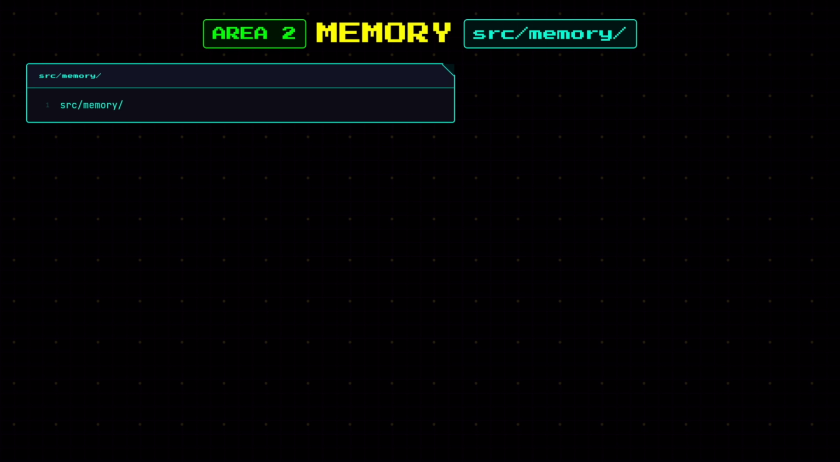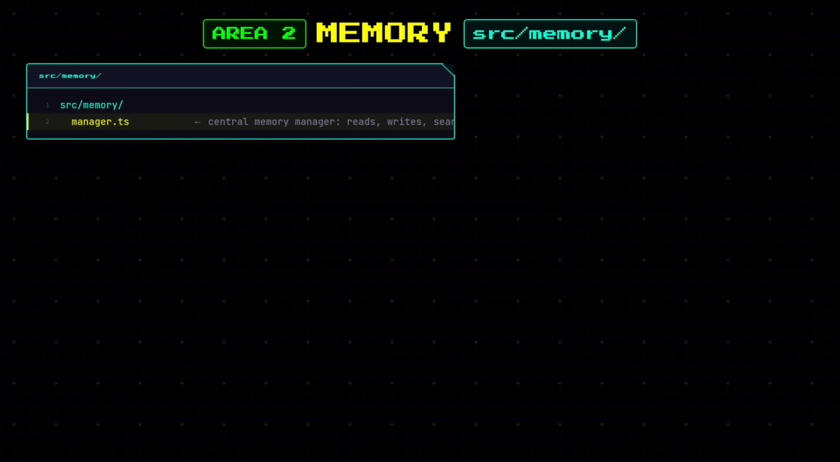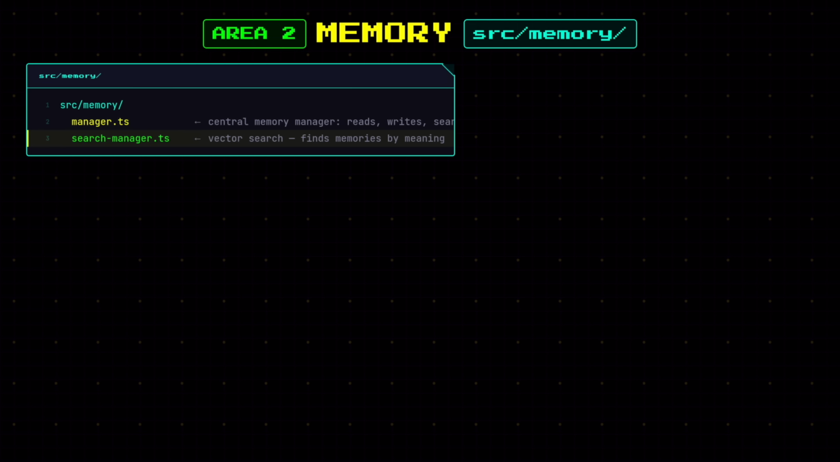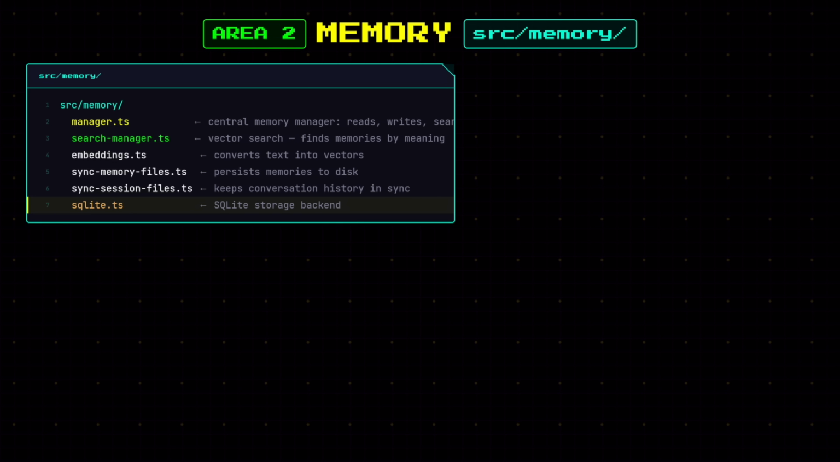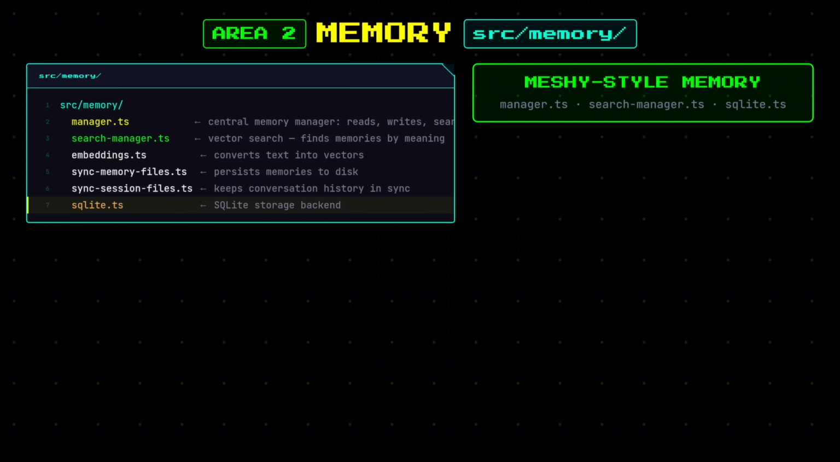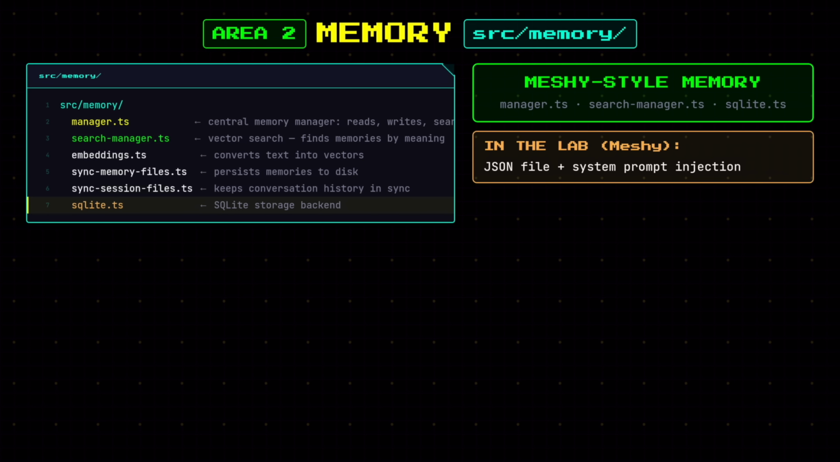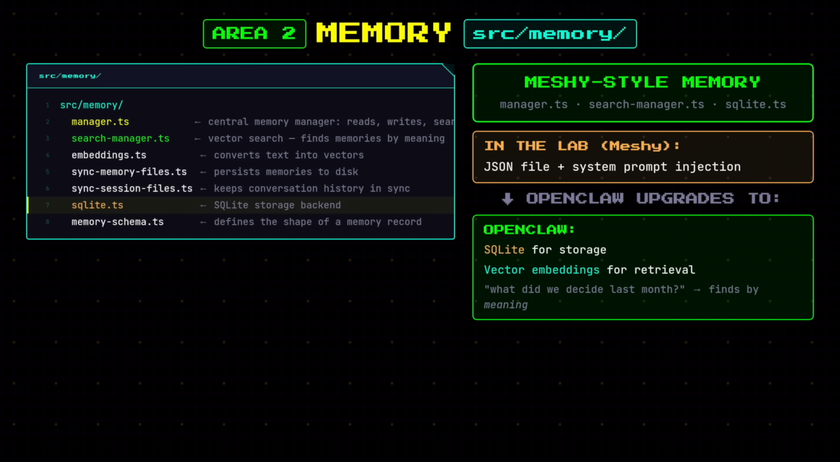Second, memory. SRC memory is where everything OpenClaw remembers between conversations lives. The central file is manager.ts. It reads, writes, and searches memories. Search manager.ts runs vector search so the agent can find relevant memories by meaning, not exact text. Sqlite.ts is the storage backend. This is where Meshy-style memory is implemented. In the lab on building Meshy, you wrote memories to a JSON file and injected them into the system prompt. OpenClaw does the same thing, except it uses SQLite for storage and vector embeddings for retrieval.